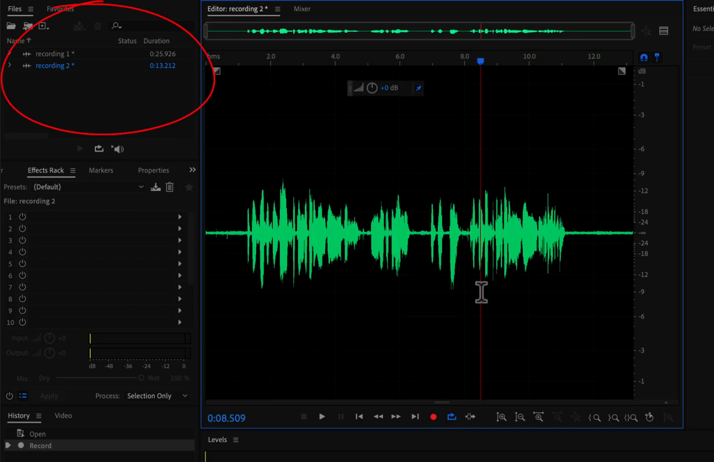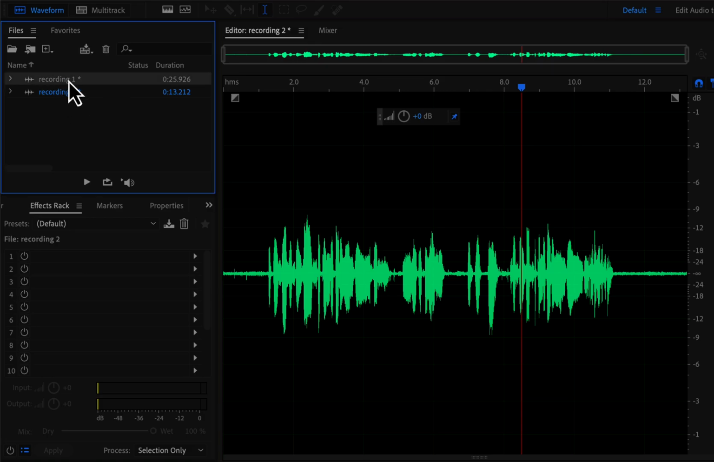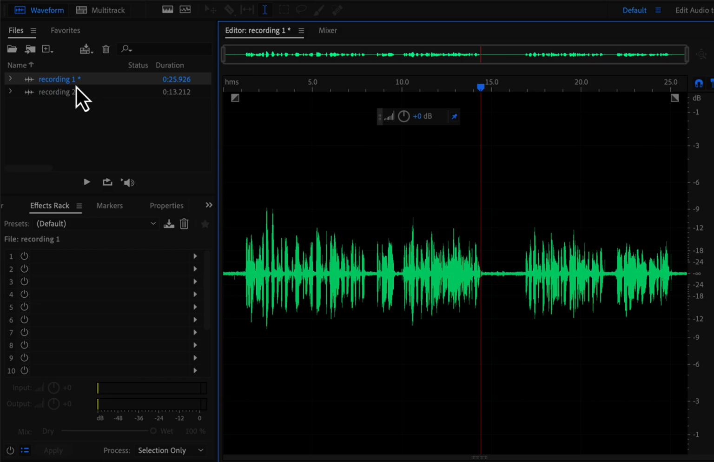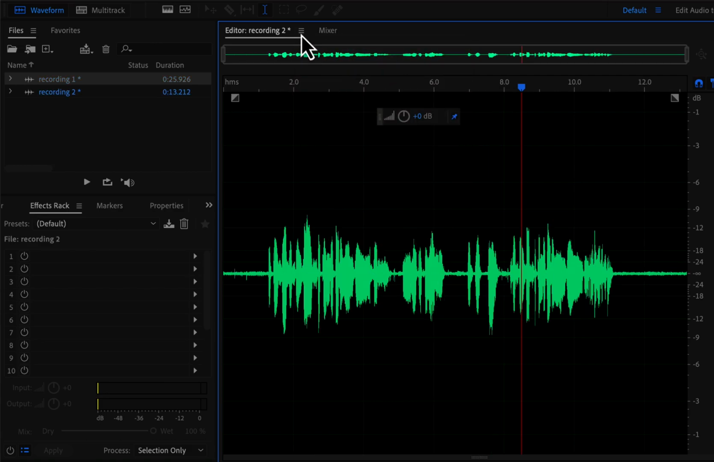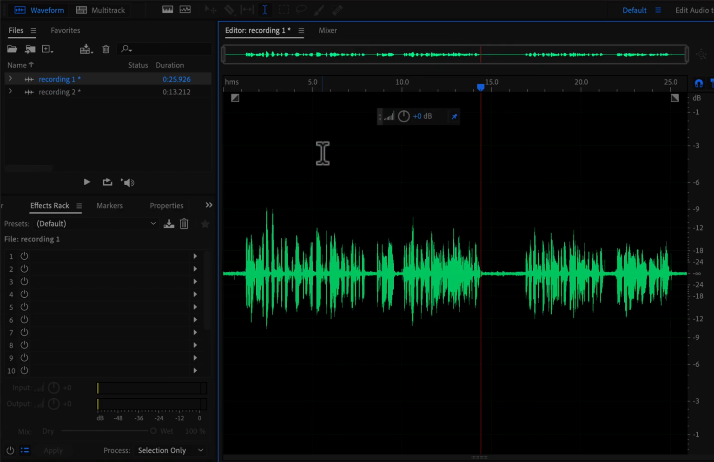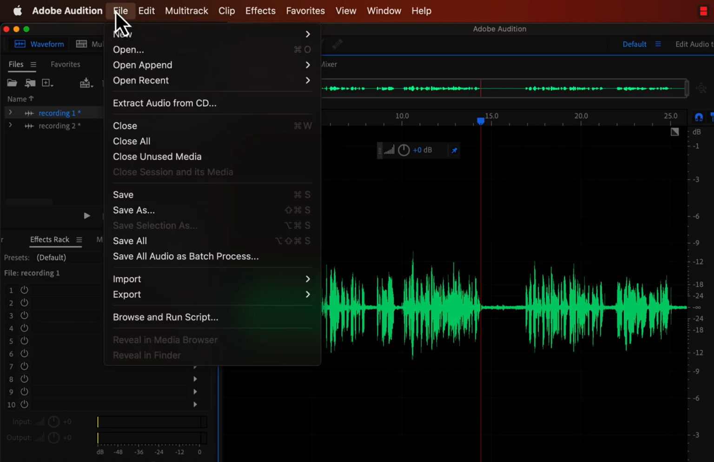In this panel, you can see all the recordings you have. The currently shown waveform is highlighted by blue color on this panel. If you want to see the waveform of another recording, double-click on its name. Now we see the waveform of Recording 1. You can also switch between recordings from here. Remember, there are multiple ways to do the same thing in Audition, and as you use the software, you will get used to it.